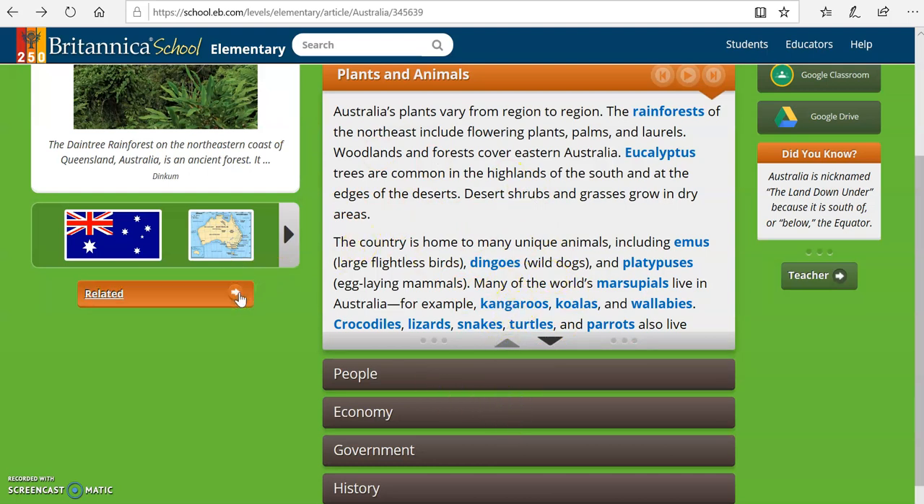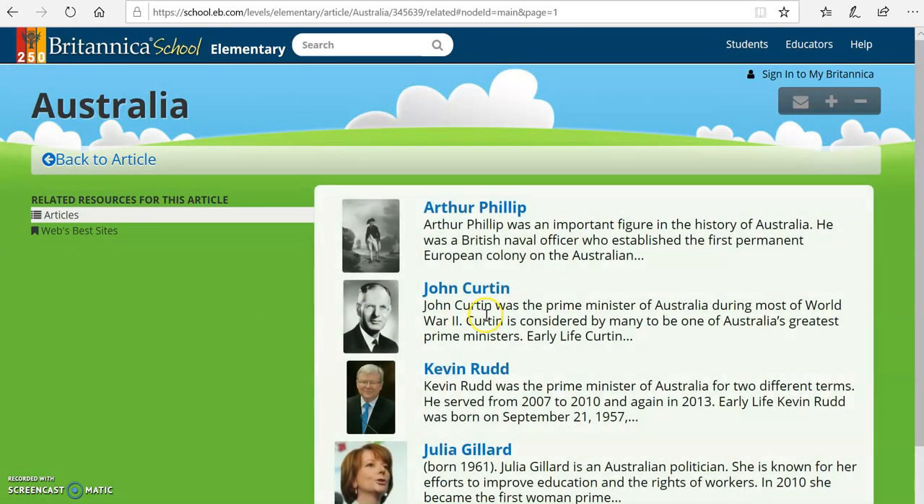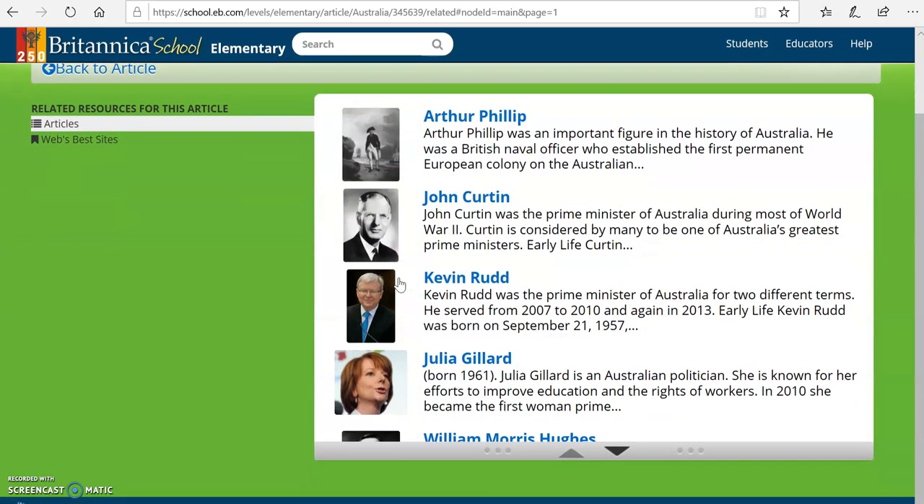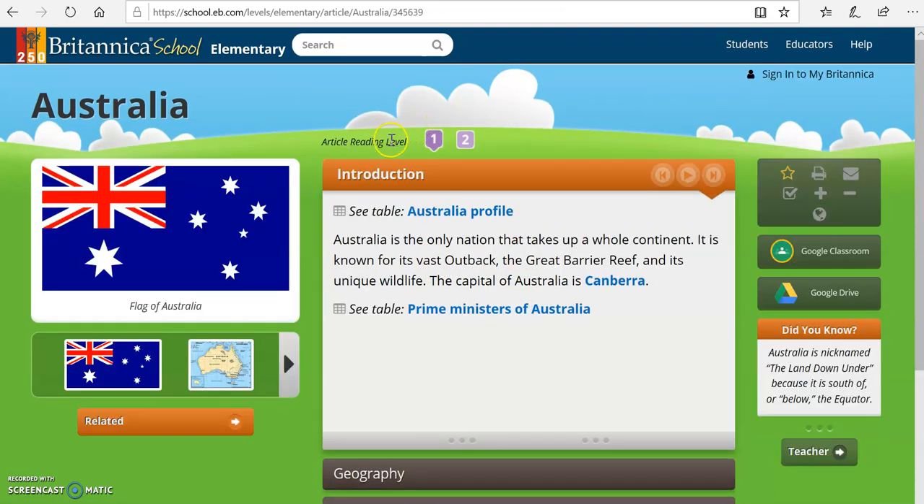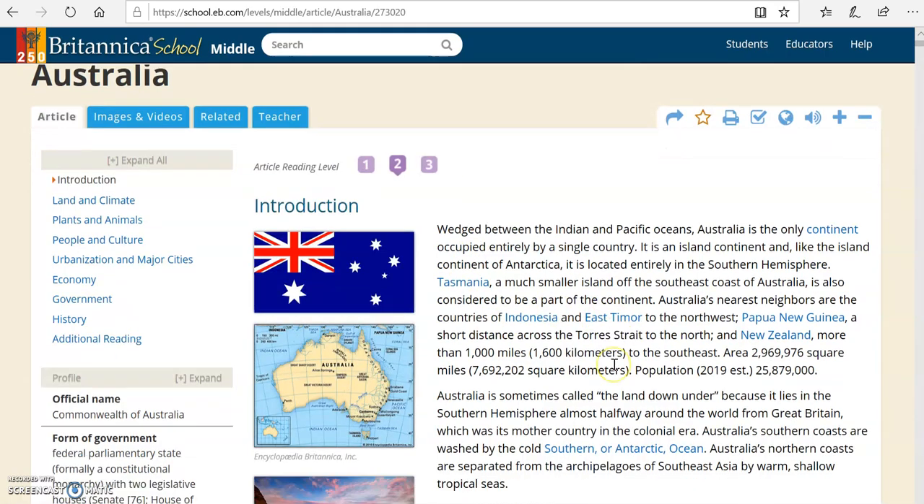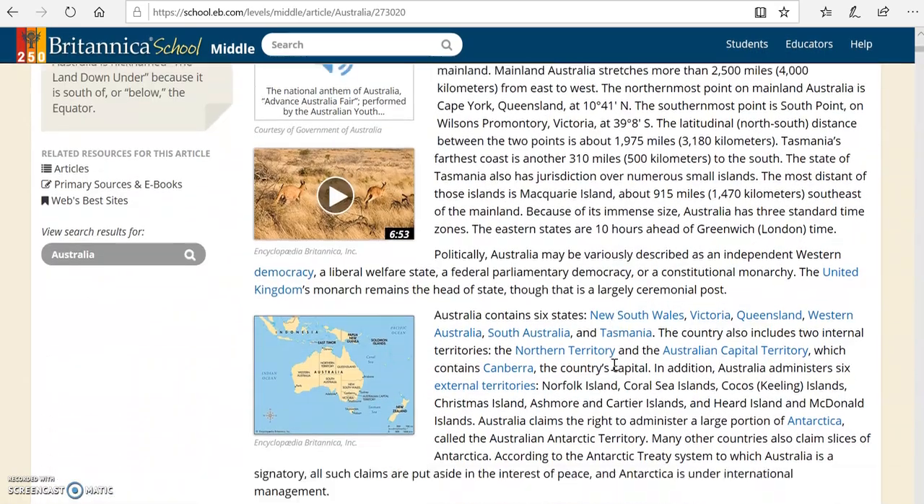I can also click on this related, and I can see that that's not going to help me at all. So I can go back to this article, and I can click on this reading level for middle school, and I'm going to try to find something that's about animals.